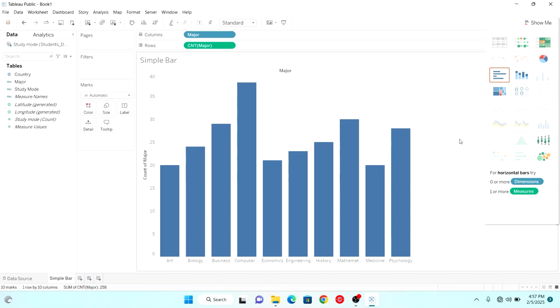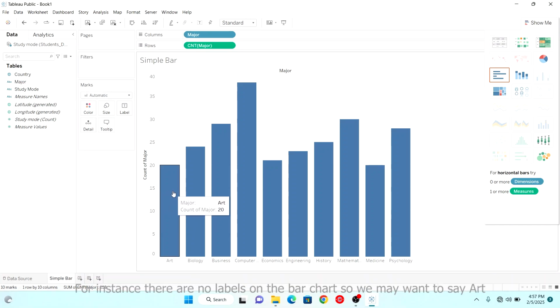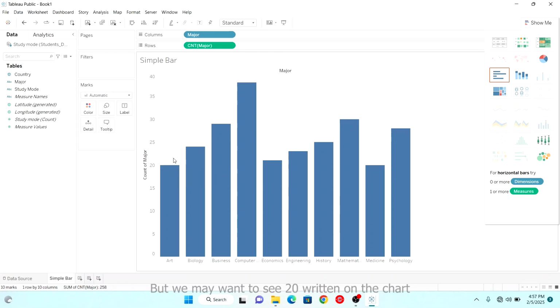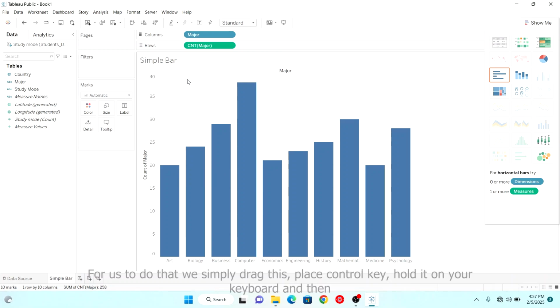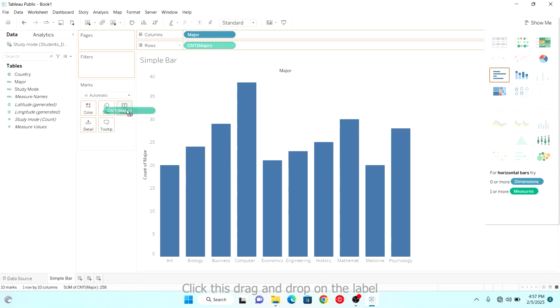Now, our bar chart is fine. It has the same color. But if you look at this panel here, there are some settings that we can make. For instance, there are no labels on the bar chart. So we may want to say art. Of course, we have the axis showing 20, but we may want to see 20 written on the chart. For us to do that, we simply drag this, press the Control key, hold it on your keyboard, and then click this, drag and drop on label.